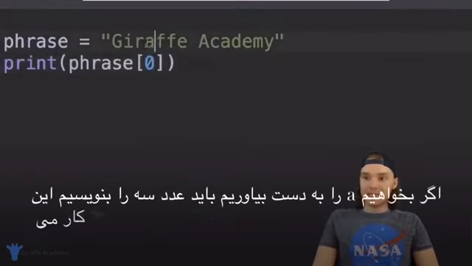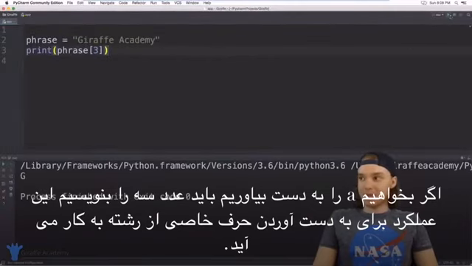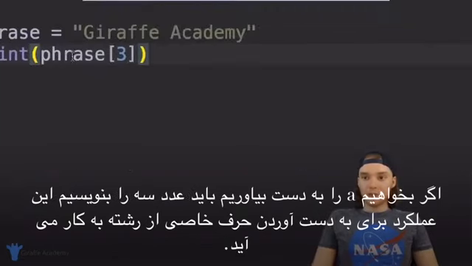Well, if I wanted to access this A, I'm going to have to put 0, 1, 2, 3. So if I put 3 inside of here, now we'll be able to access that first A. As you can see, we get an A right here. So this is actually really useful, being able to grab a specific character inside of a string, and you're going to be using that a lot as we go forward.